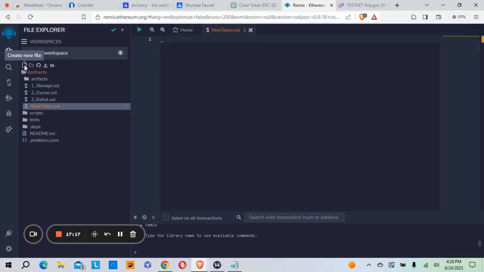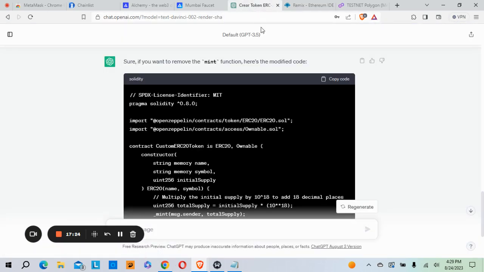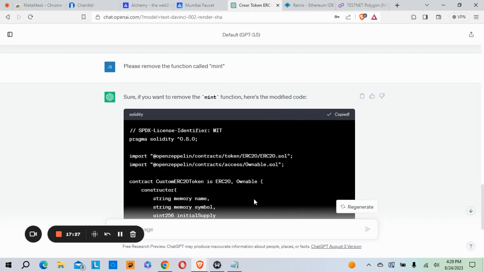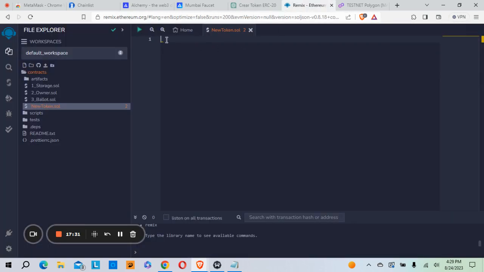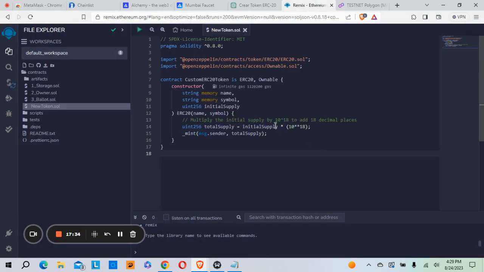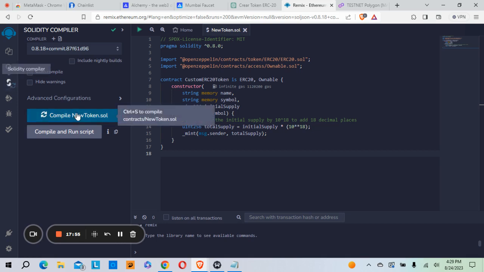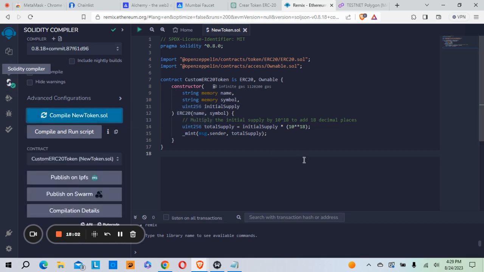So, I'm going to go back to ChatGPT, copy this code, and paste it here. I don't see any red flags, so it looks like it's okay. I'm going to hit this compile button. So I'm going to go to the Solidity compiler, and I'm going to ask it to compile my code, or the code that was provided by ChatGPT, and see what happens. And it passed. I get the green check mark that the compilation was successful.